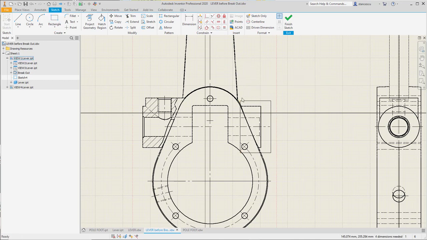I apply escape, delete. I move this outside of the part and this here, and now holding control, line from here to here, here, so on.